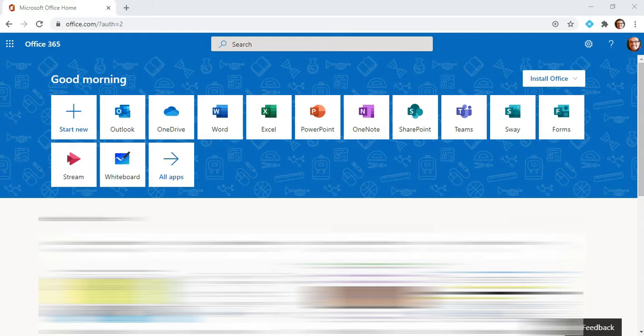So you've likely been invited to a Teams site by your teacher, or you've been given an access code. In either case, log on to Office 365 and you'll see a welcome screen. Move your cursor to the Teams icon and click once.